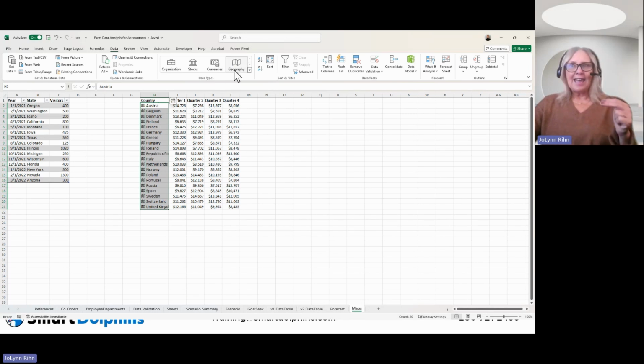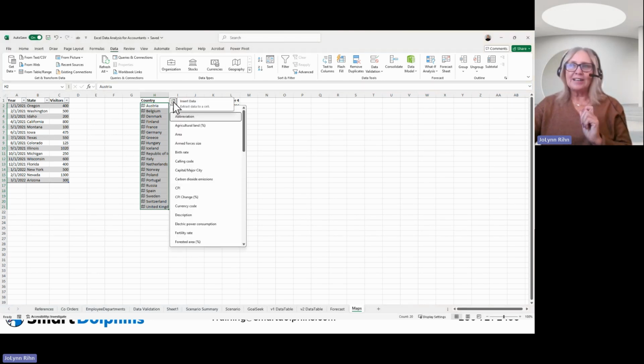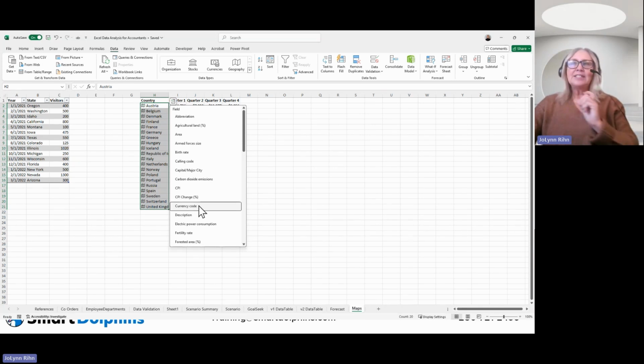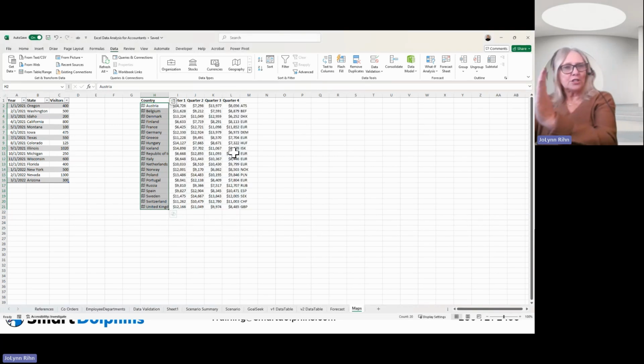It automatically adds a link to the internet to grab information about each of these countries. Notice I'm getting this little icon here called Insert Data. I have this long list of all this different information. Now that I've linked the names of the countries, I can find out what their birth rate is, what their country code is, what their currency code is, whatever information I need about those countries. I simply click the option and it looks for the next available column and adds that data.